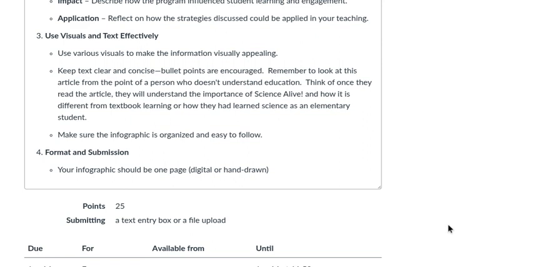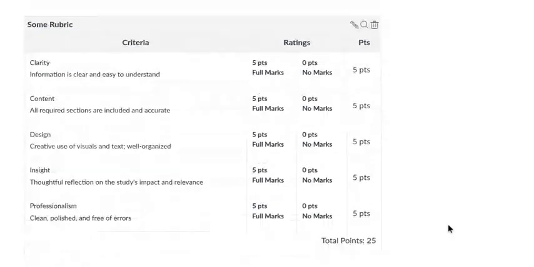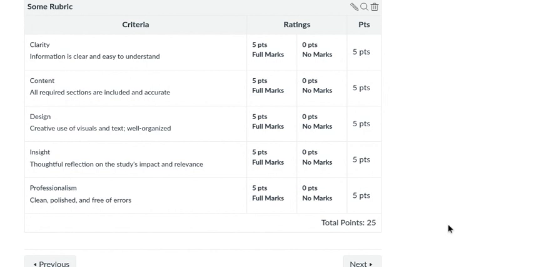You need to use visuals and text effectively. Make sure it's clear and concise. We don't need a whole bunch of information. Encourage the use of bullet points. And just remember, look at it as a person who doesn't understand science at all. And then your infographic should just be 1 page long, and it can be either digital or hand-drawn. I know some people prefer to do that. And then this is the rubric that you will be graded on.